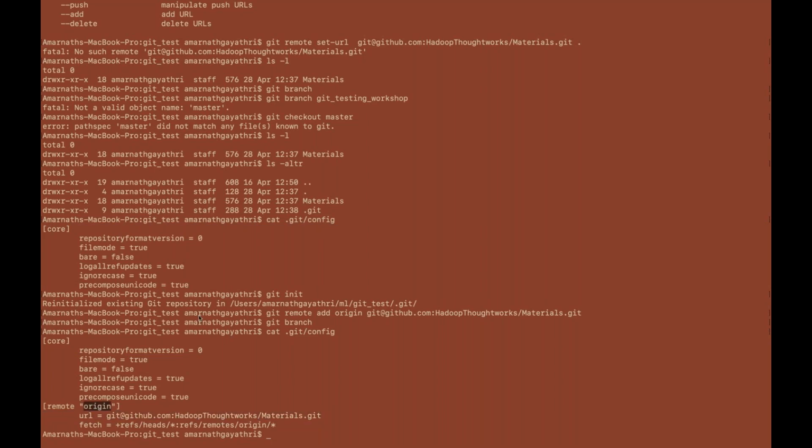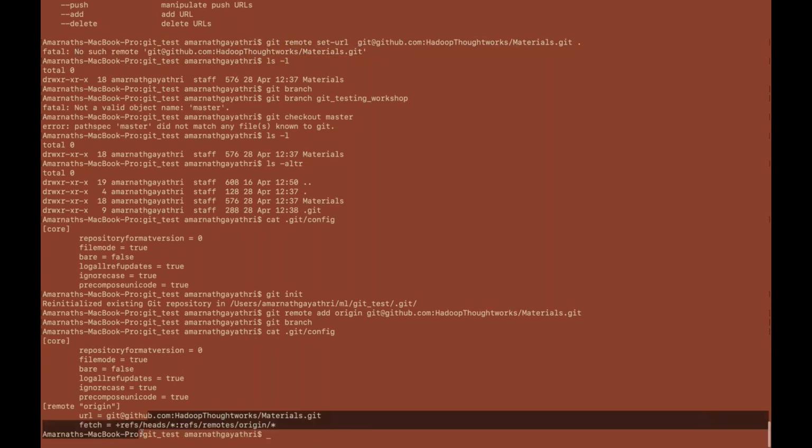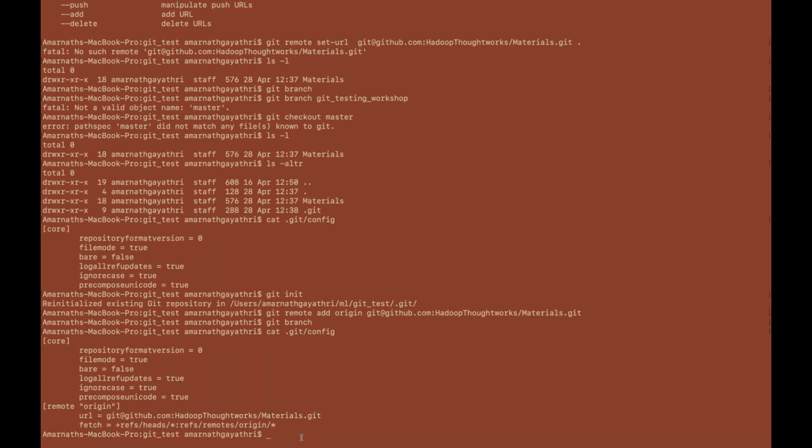This is the origin. Now try to understand the error message. No valid object name. Okay, I'm talking about this one. No valid object name master. Okay, again, no such remote git@github, but I have the URL now here. Is it making sense to you? What mistake did we have?